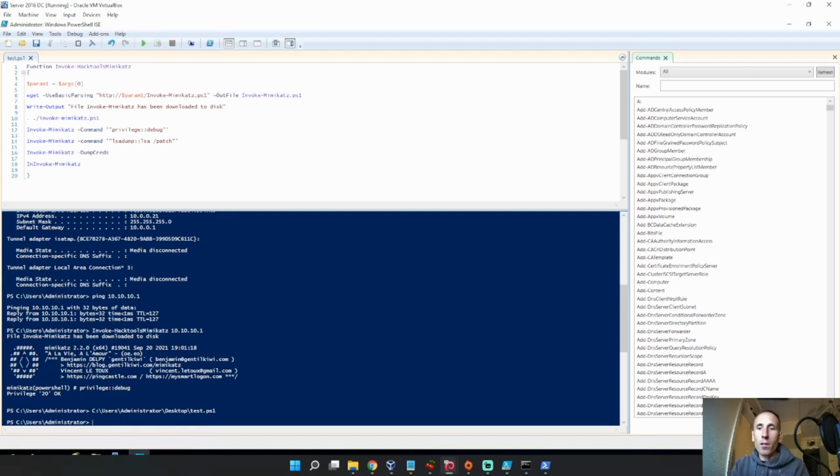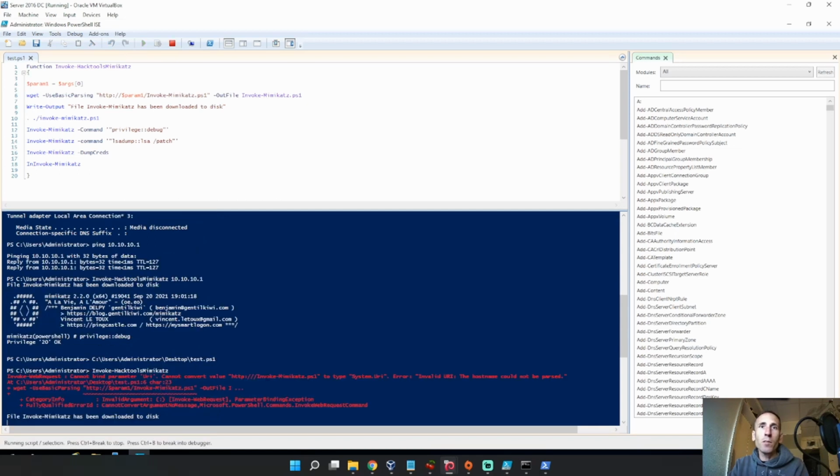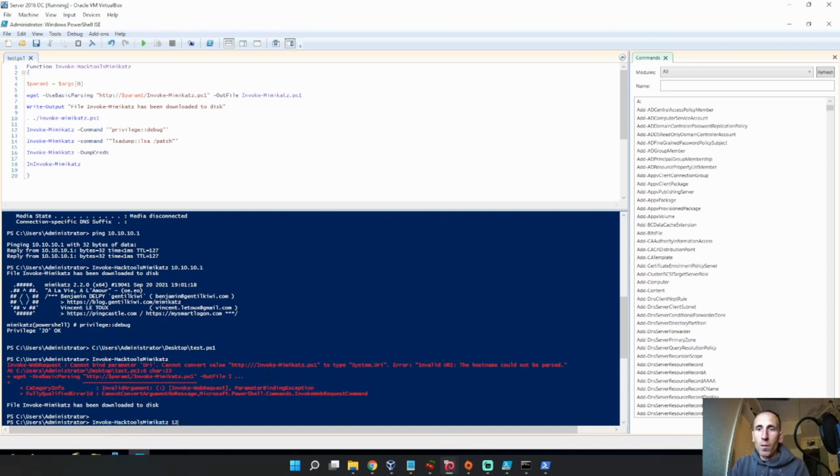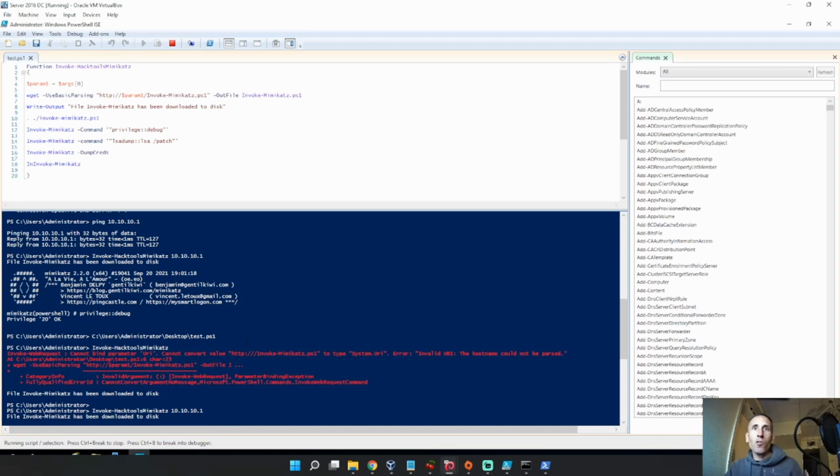And then we can go ahead and do an Invoke-HackTools Mimikatz. Oh, I may actually want to download it from the proper file, 10.10.10.1. And this should run through these 4 different things right here. So we should all of a sudden see 4 different things pop up. Alright, it's going to take a minute. Each one is going to run, and it's going to show us the output.